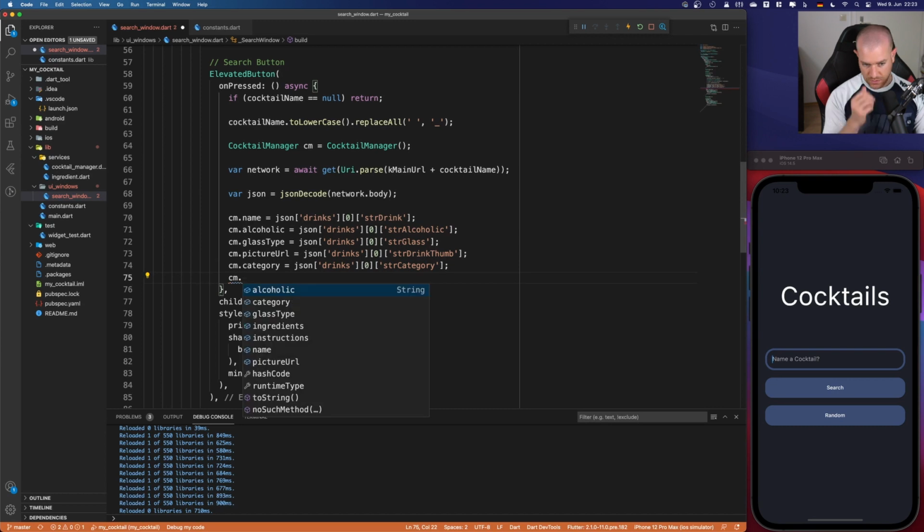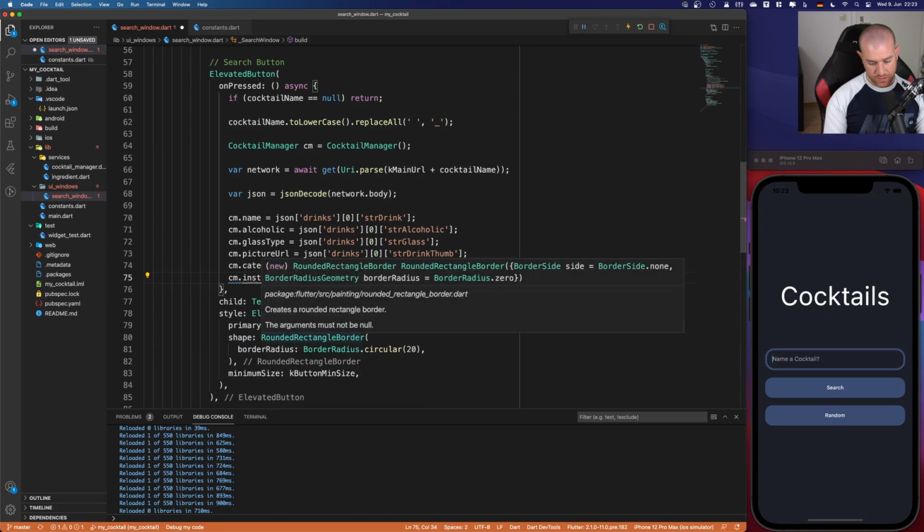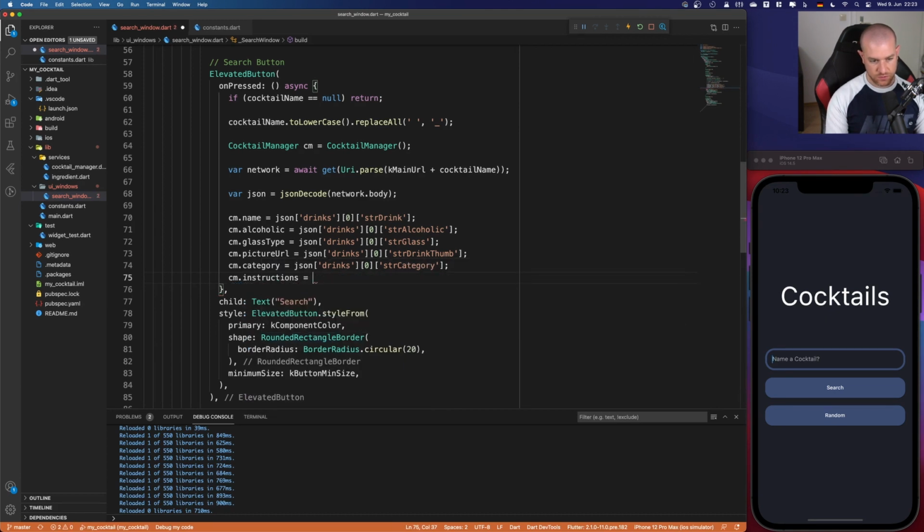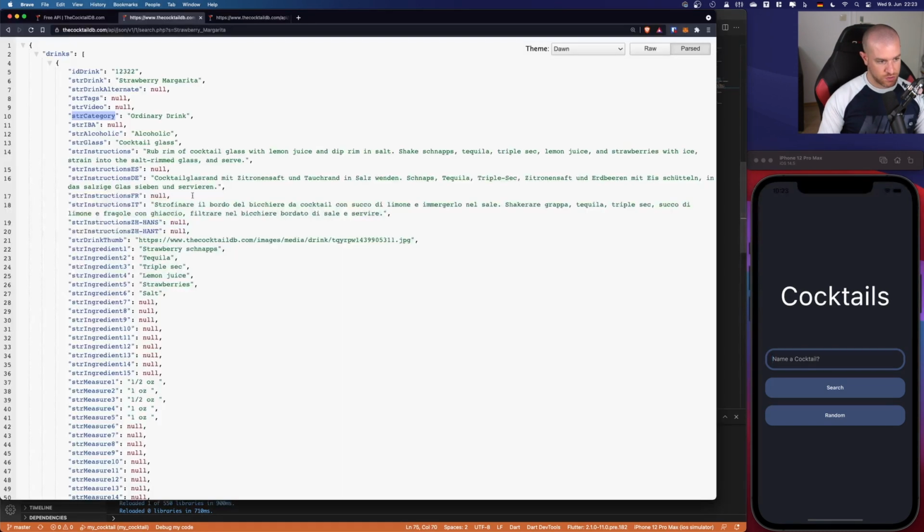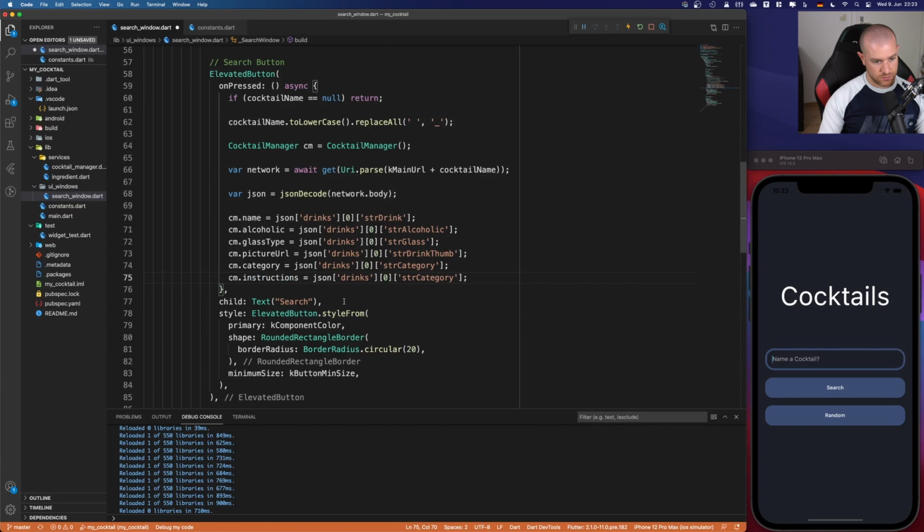Dot, what we need? Okay, alcoholic, category, glass type, ingredients, and instructions. Okay, instructions we have. This is easier. So again, copy, paste, instructions. So we said we take the English one, is this one. We copy that and paste it in here.